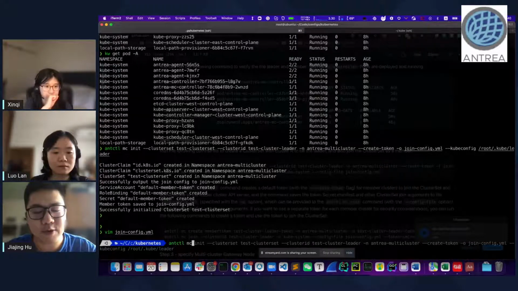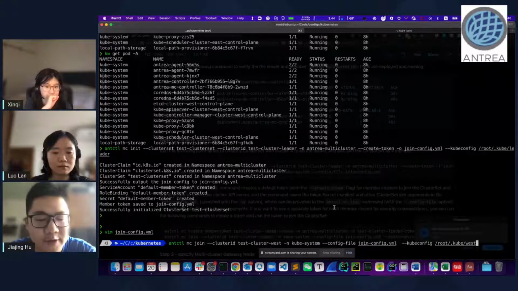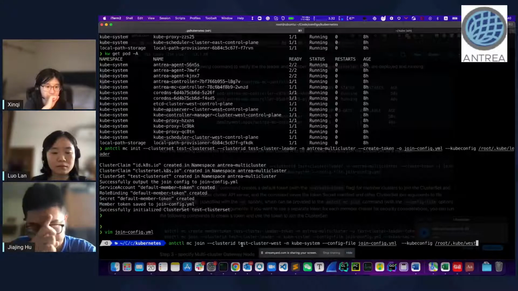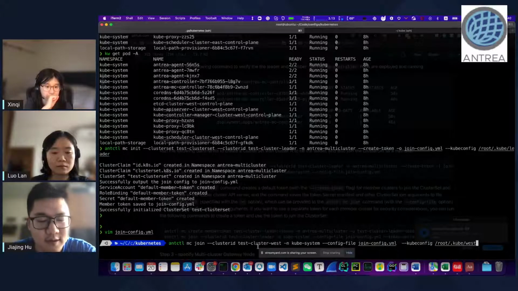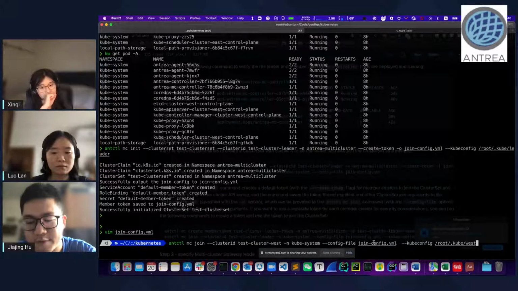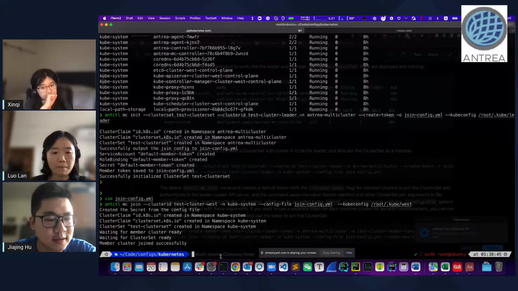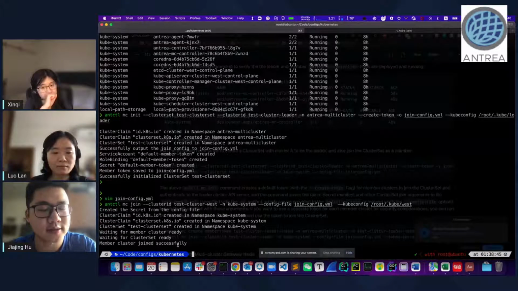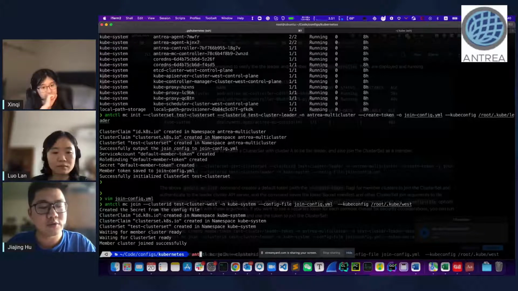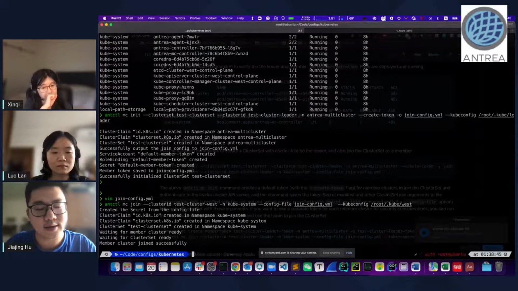The join command for the West cluster looks like this. We just need to set the cluster ID and the namespace, and this is the config file. The config file is the join config file we generated just now. So let's join now. Yes, it's successful, and then we need to join the East cluster.